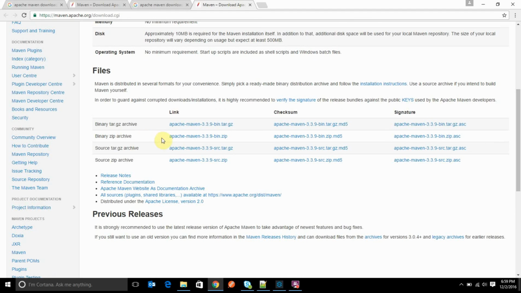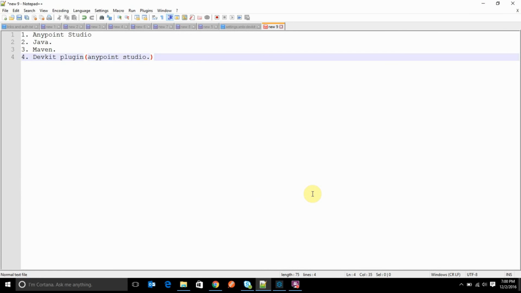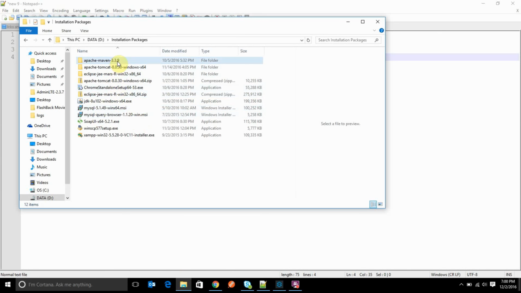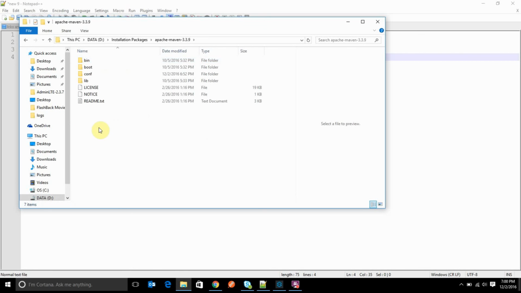If you are using Windows, you can download any of these, but I would suggest you download this zip file directly, Apache Maven bin.zip. Maven is not a software, so you don't need any kind of installation. You just download it in your file drive anywhere where you can point it, and you just get started with it. I already have downloaded Maven and unzipped it. So this is my Maven directory, and after delving into it, this is what we find.